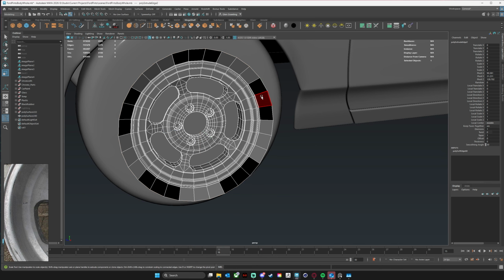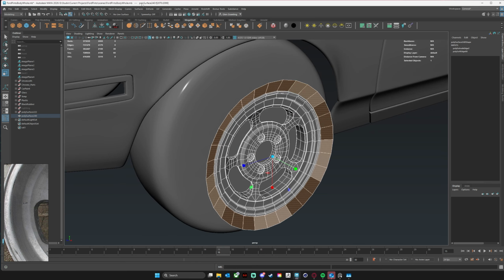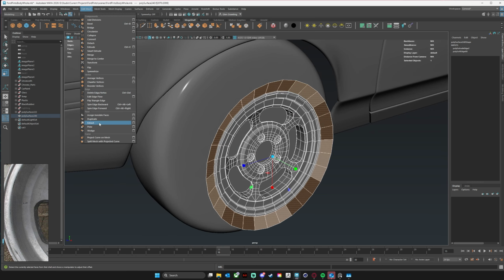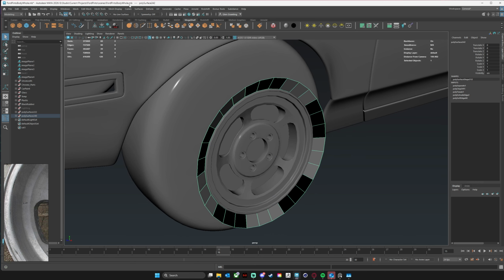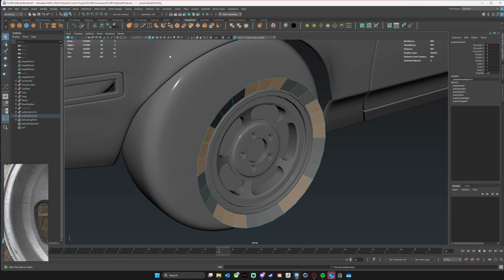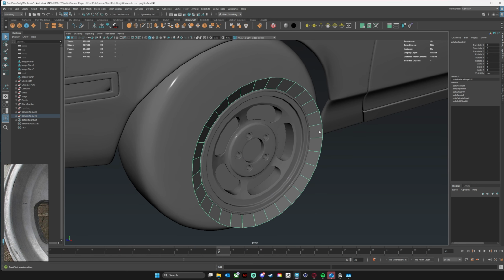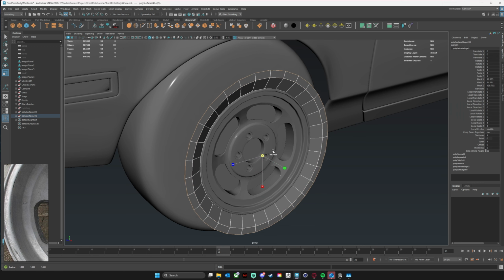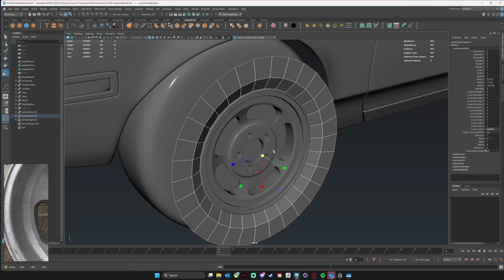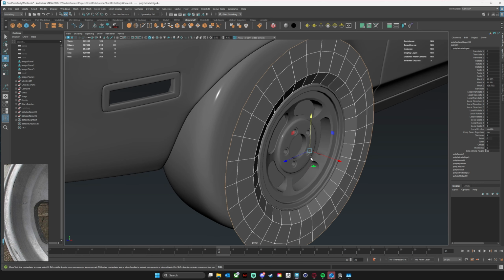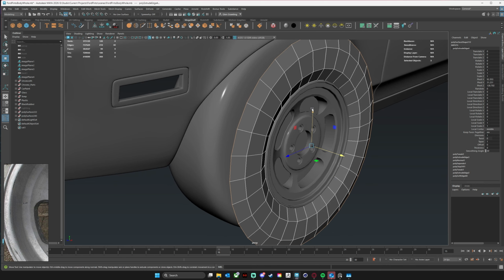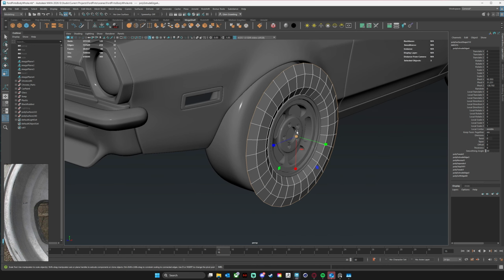So let's go ahead and extract this, right? So I'm going to take this and go to edit mesh, extract. And let's fix those normals. So we'll go to mesh display, conform. And then I'm going to make the rest of my little crude tire. So I'm just holding down shift to extrude out and scale or move, extrude.